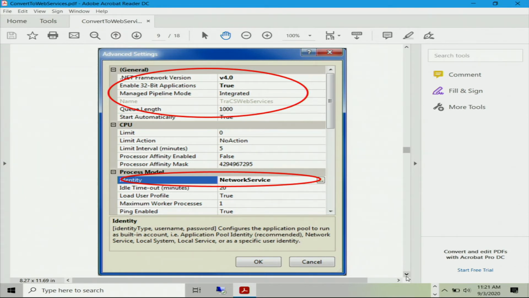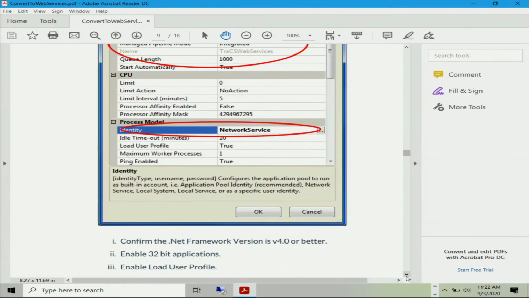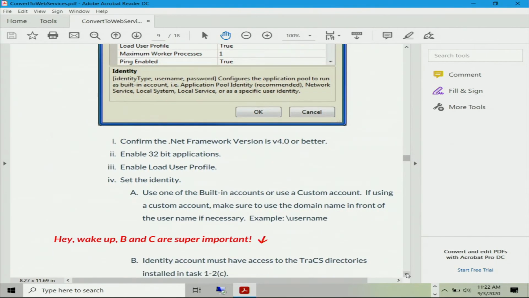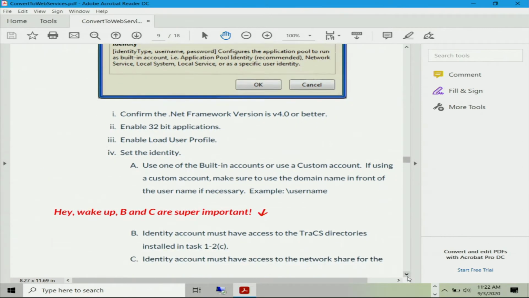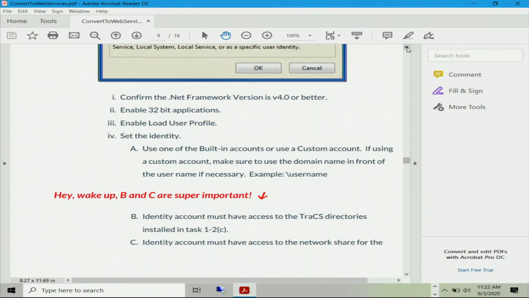Confirm enabled 32-bit applications is true. Enable load user profile. Set the identity, and here you use one of the built-in accounts or use a custom account. If using a custom account, make sure to use the domain name in front of the username if necessary.